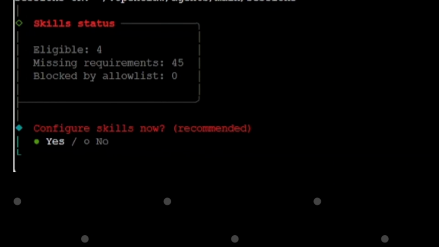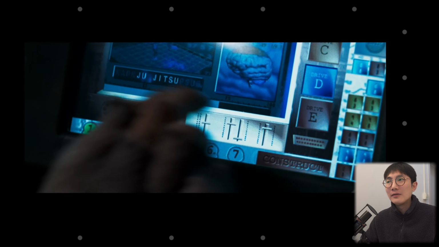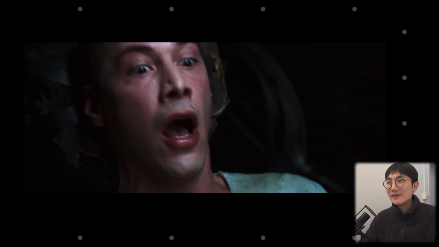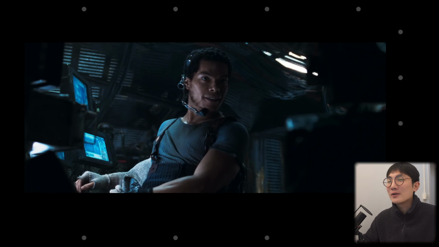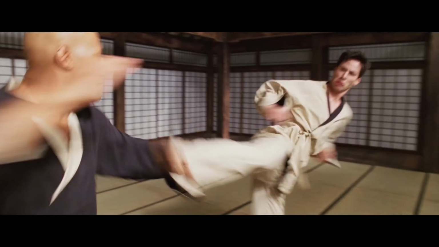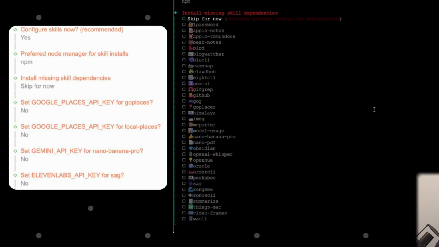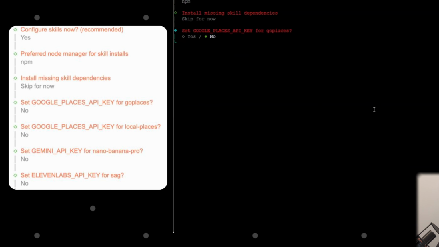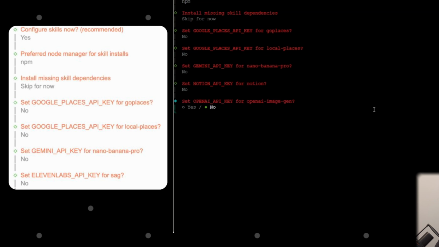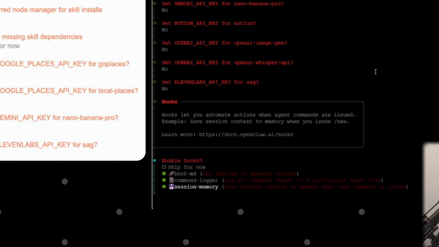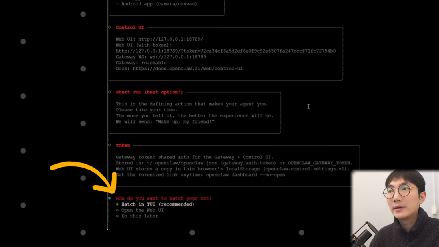Next one, we have skills. Think of the skills like installing knowledge or abilities directly into the bot's brain. It's like the Matrix. Upload Kung Fu and suddenly it knows Kung Fu. I know Kung Fu. And for now, we'll skip this and we'll be installing these in another interface later. Google API key, not for now. Notion, not for now. OpenAI, not for now. All of these can be added later. We can enable hooks, turn all of them on. Choose option 1 and you're done.